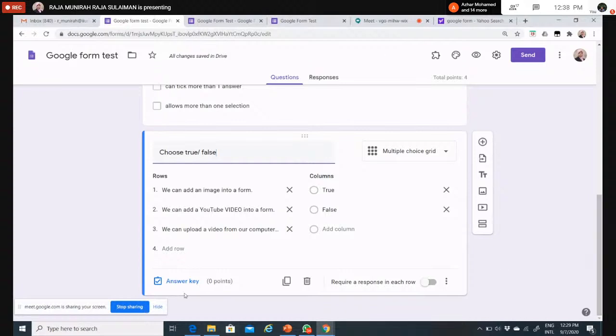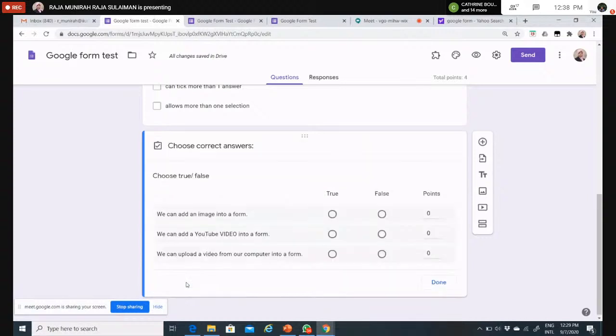Okay, and then again you need to click the answer key. Make sure we can add image. Is it true or false? Of course, we can add image. Can we add YouTube video? Of course, we can. Can we upload a video from our computer? Cannot. So this is false.